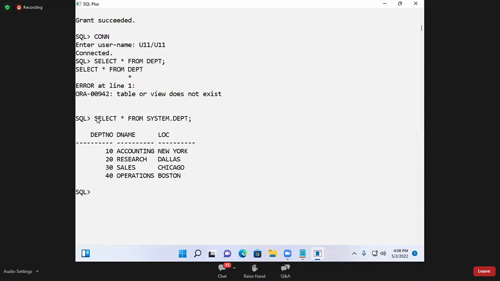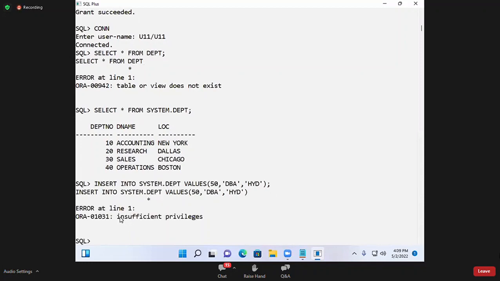But he only has the permission of select. For example, he was trying to insert into system.DEPT values 50, DBA, HYD. Let's see what happens, but observe here, I'm taking the reference name of the owner of this table, but still what happened? You can see, if I give this, it says insufficient privileges.